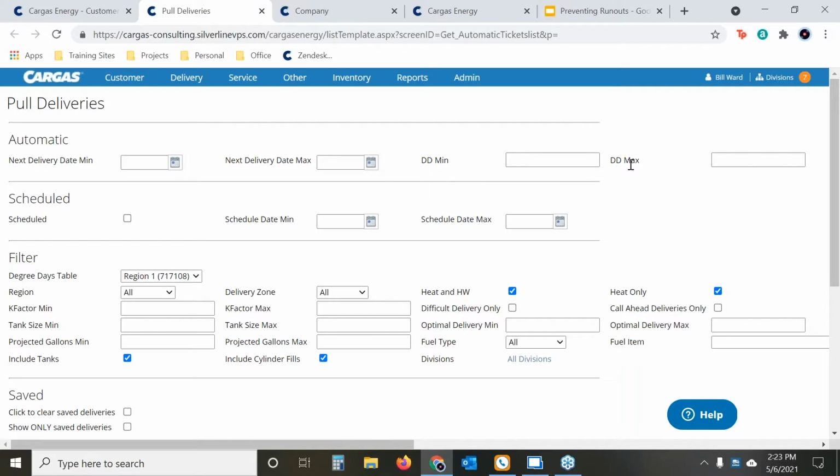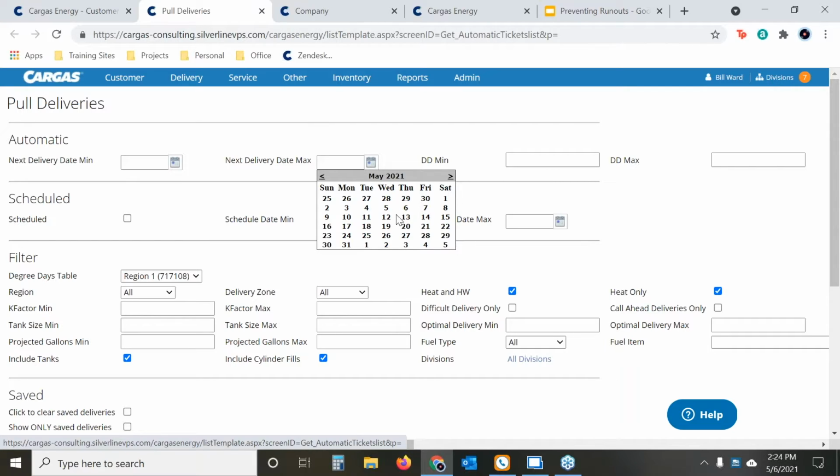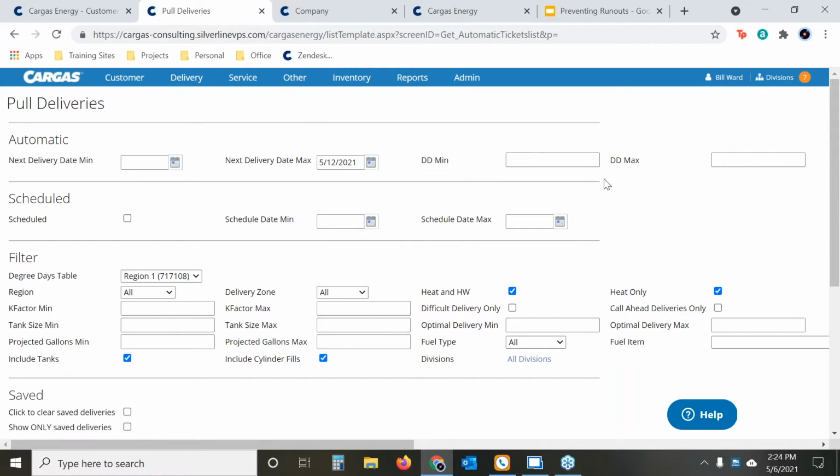The degree day max is looking at the customer's K-factor usage. So if I were only to put in a next delivery date max, but I didn't put anything under degree day max, I am only going to pull up a customer if they have a base load. So I could potentially be losing out on a customer that needs a delivery that doesn't have a base load. If they're K-factor only, if they're heat only, I might be missing those customers.